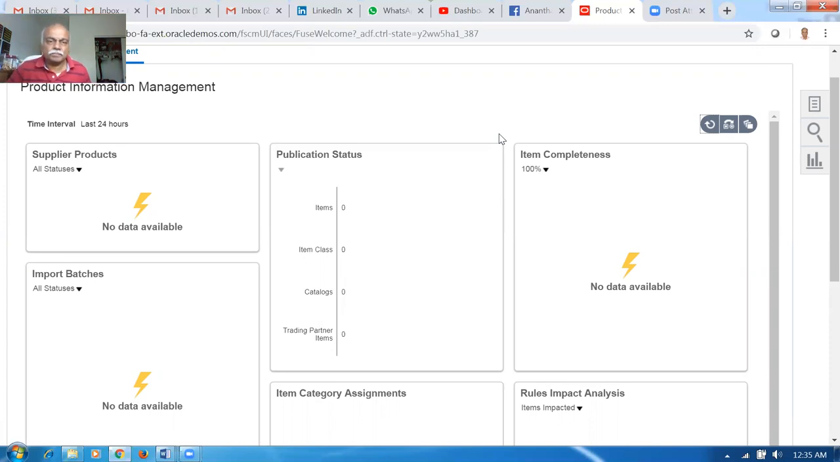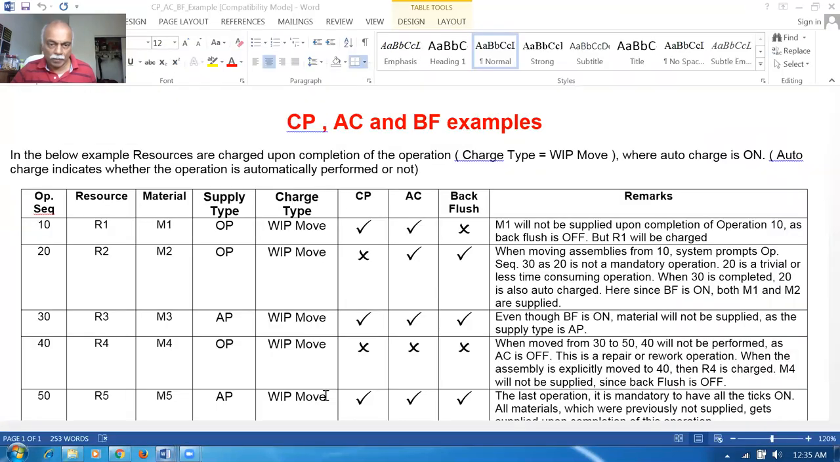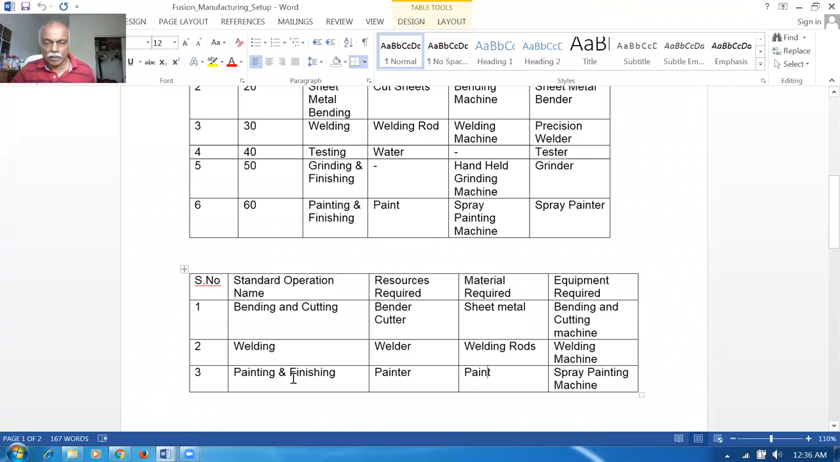Okay, so now go there. Now we are going to build the bill. We are going to make the bill now. So let us now make a bill. So the drum will be needing these three components. We'll now make the bill.